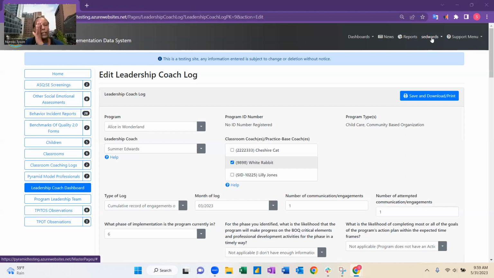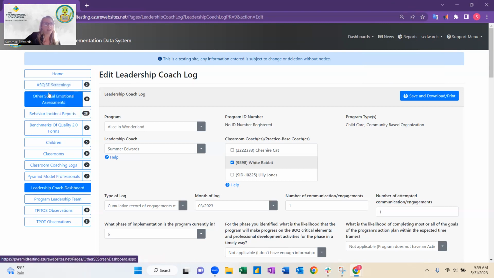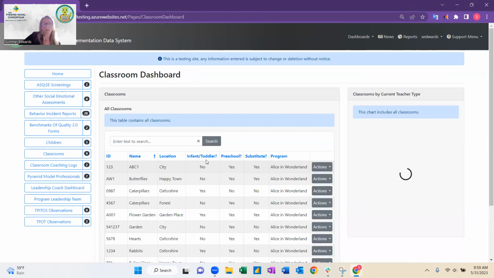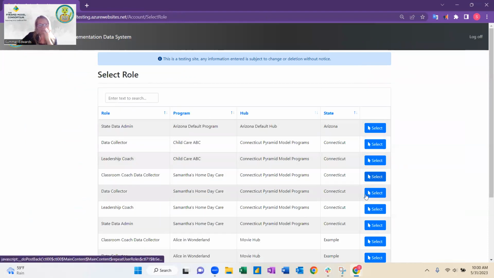Sorry, just to clarify. If we assign our coaches as data collectors, they can do the leadership coaching log stuff and they can do classroom logs? No, so the leadership coach role, if I come in here to classrooms, let's say, I can see what classrooms are in here. I have no ability to enter one. Same with the PMPs. I have no ability to enter one. I can't see child names. So this is a really external role. Let me go into a classroom coach data collector role real quick here.